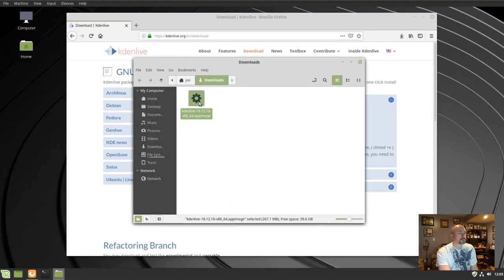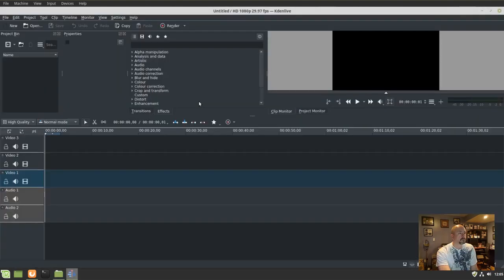Now we can double-click the app image, and KDEnlive 18 will start running. Here it is. That's all there is to it.